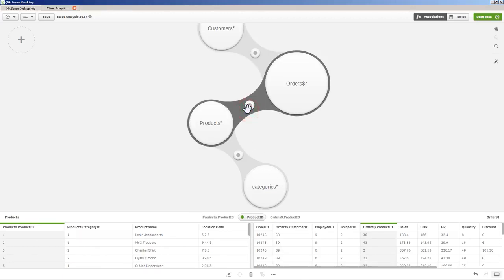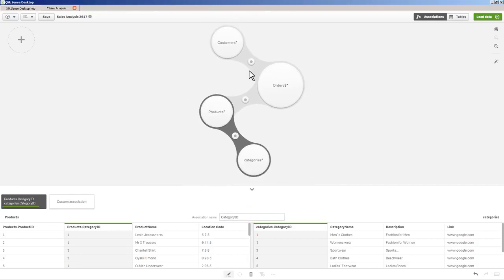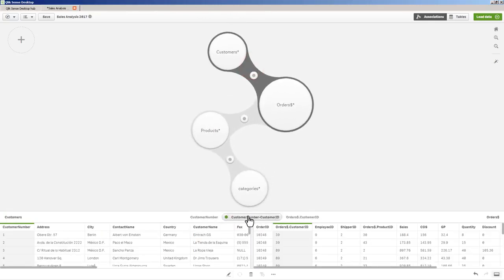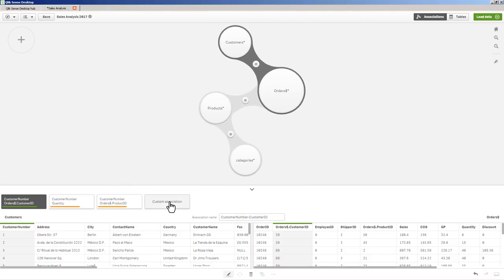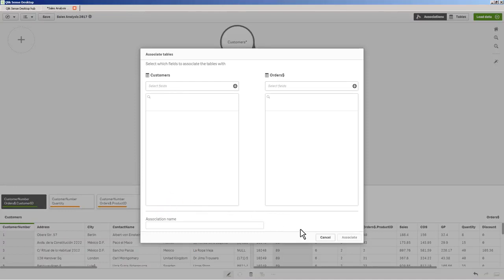Here we're linked on product IDs in both tables, and here we're linked on category ID. Now you do have the opportunity to review the associations by selecting the link and clicking this button here. You also have the ability to select a new association if you know better than what the engine knows, and you could also build a custom association.